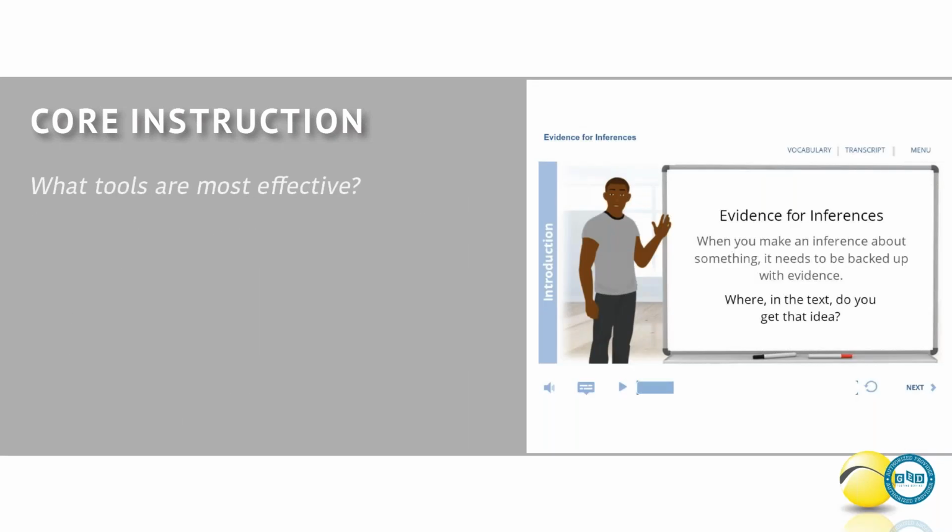One of the things we really need to figure out, though, is how can I use core instructional tools to take some of the load off of you in some of these other categories? So we talked about authoring content.